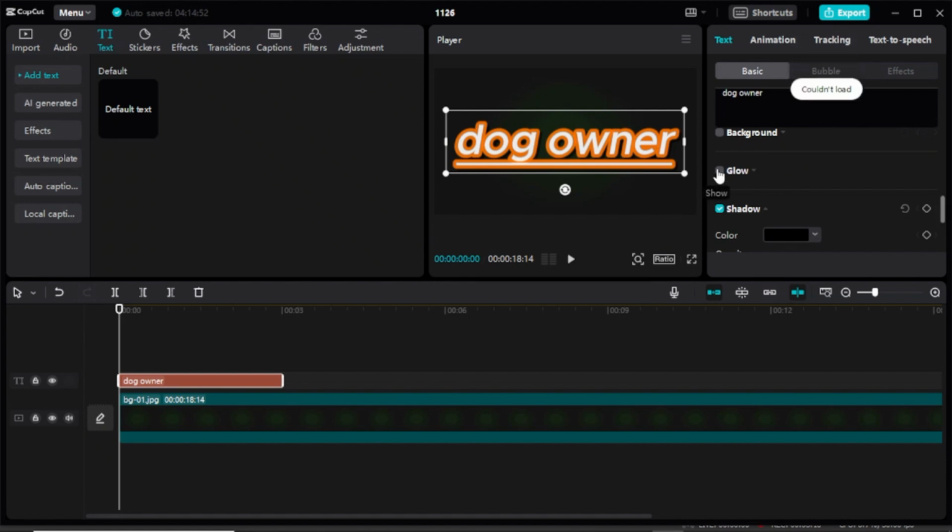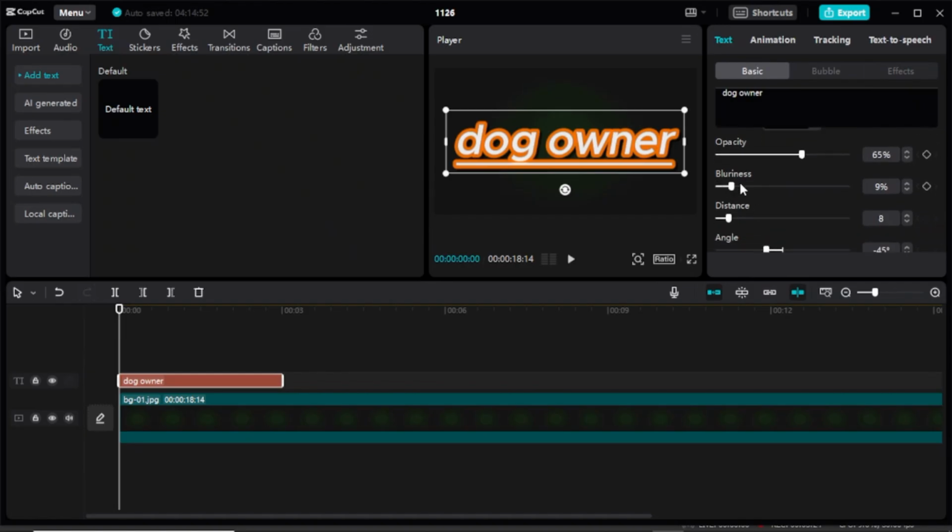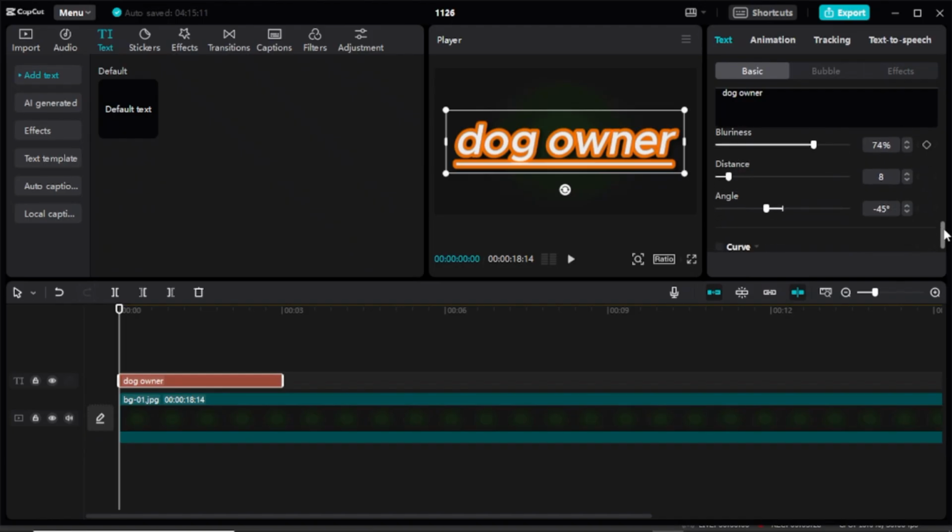You can easily make it glow, but this needs internet connection. You can also go down and play around with the blurriness of your text and so on. There are a lot of options to play around with, and that's it. So that's how you can easily add text in Capcut, and that's how you can edit your text in Capcut.